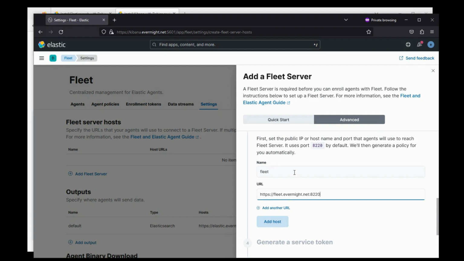We're going to use the default port of 8220. I have tried to use some other ports, but I've had some issues before. And if anyone has ever gotten things to work on other ports, do give us some information in the comments. That will really help us out. So I'll press add host.